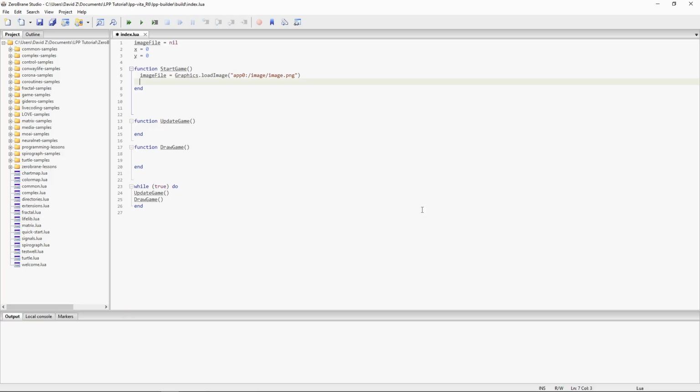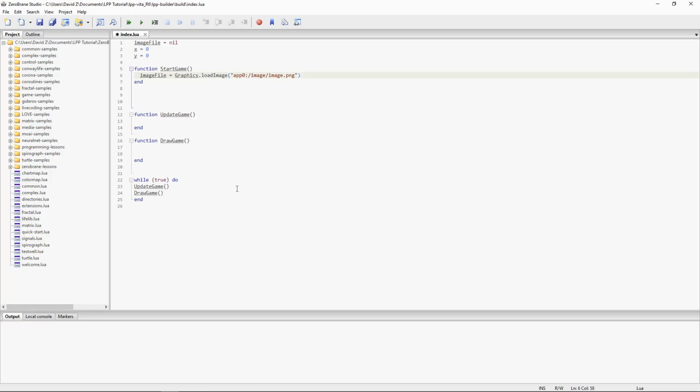However, we still need to make sure the startGame function is called before our while loop to ensure that the image is loaded before the game actually requires it. So we're just going to add the startGame function right outside of that while loop. We don't add it to the while loop, because if we did, the game would load the image every frame, and not only is it unnecessary, it's a waste of resources.